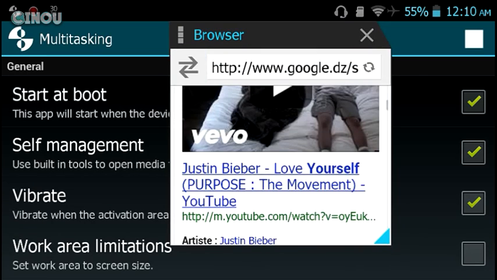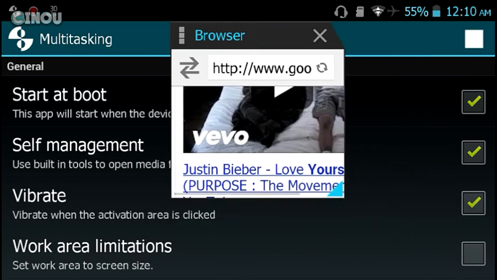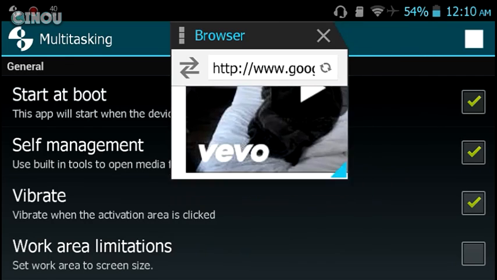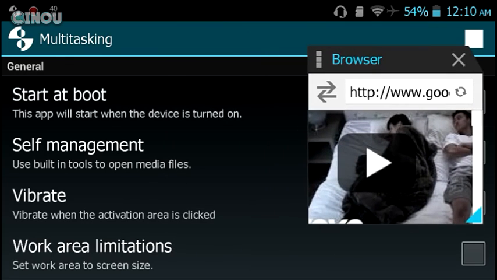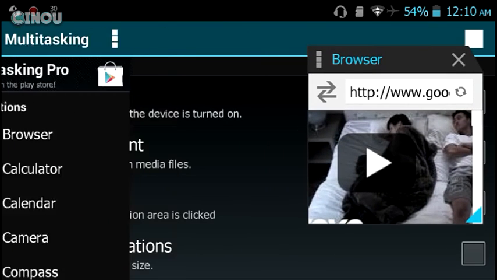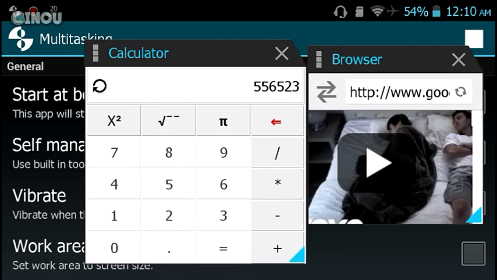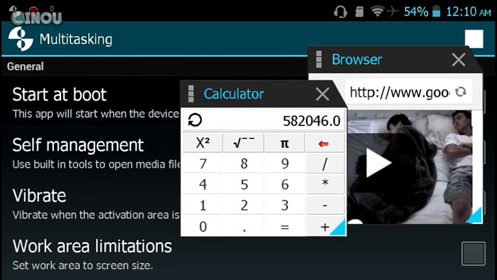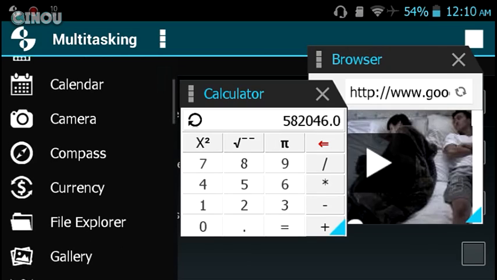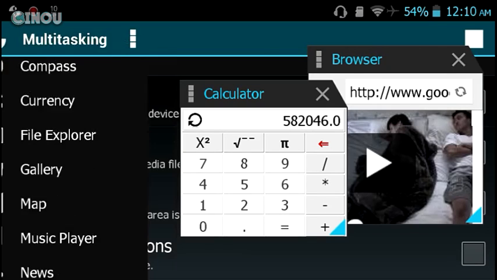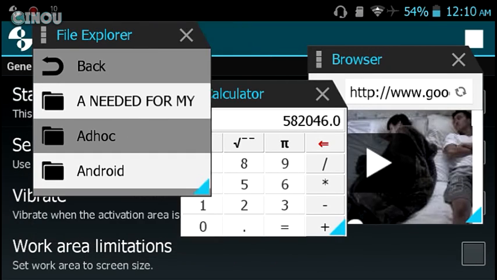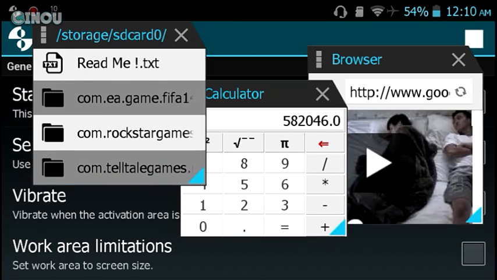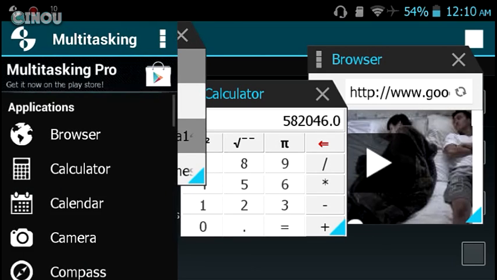By the way, you can resize it and put it in whatever shape you want. Now let's put it way over here, and let's choose for example calculator. From here I can do some really cool calculating, and it is so easy. You can resize it as well, and for example file explorer as well. Let's try it out. As you can see, I love browsing my data and stuff like that. This is really helpful for me.